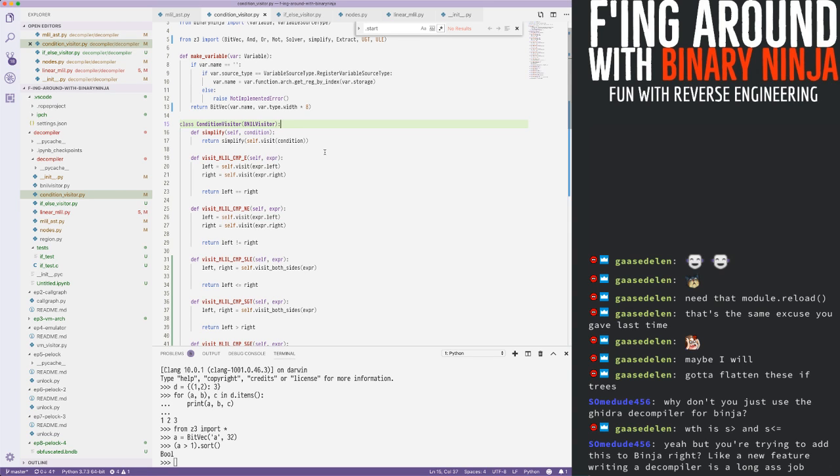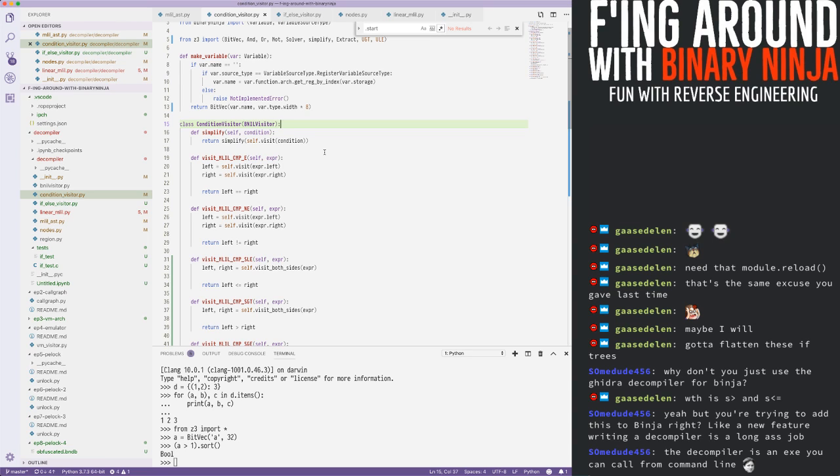They both have completely different intermediate representations, so you can't just take the Ghidra one and bolt it on to Binary Ninja. It would be an engineering undertaking just to try to do that. So, that's weird.